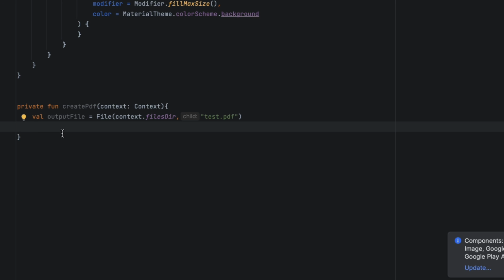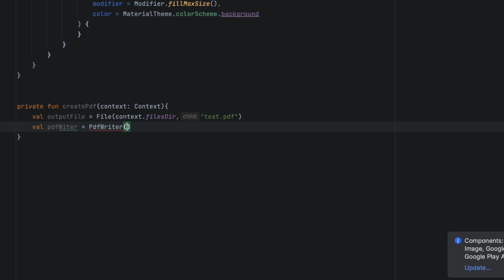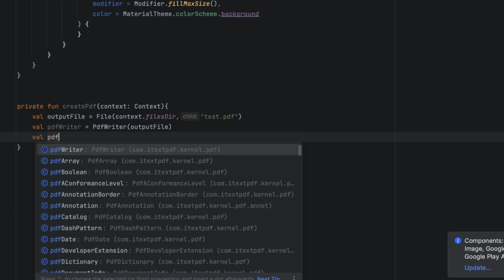Now the next step is to get an instance of the PDFWriter class. So we can say PDFWriter. Let me correct this. And in here, we want to pass our output file. So as you could tell, the PDFWriter is used to write data into our file. Okay, now the next step is to have a PDF document. So we can say PDFDocument.